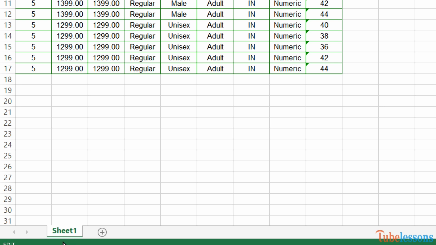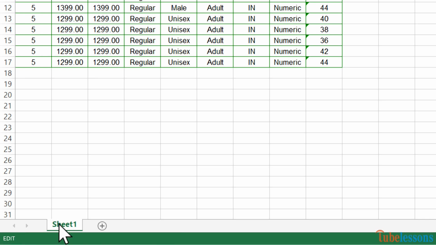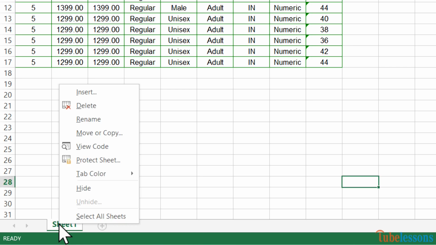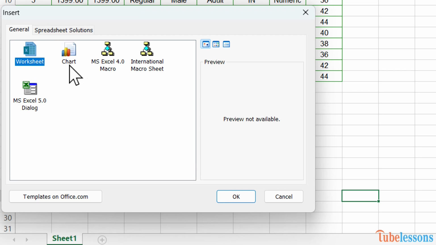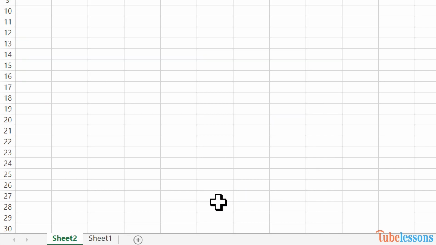Now, how do we create a new worksheet? If I right click on the sheet tab, a context menu will appear. If I click on Insert, I will get a dialog box. Various options are available here. I want to insert a worksheet, so select Worksheet and press OK. A new worksheet, Sheet 2, has been created just before the worksheet I selected.